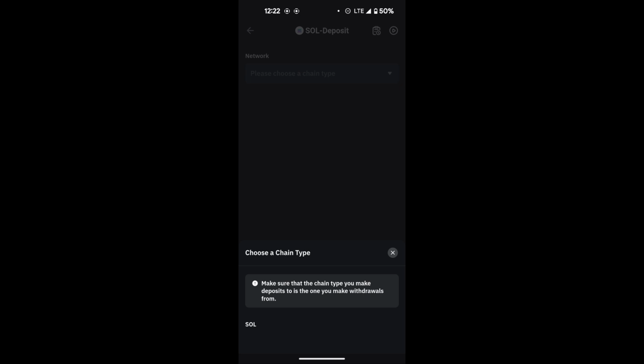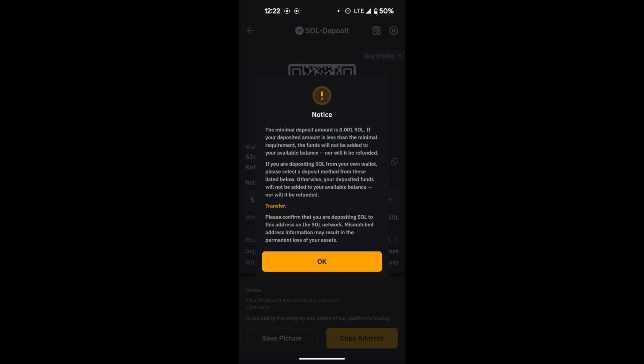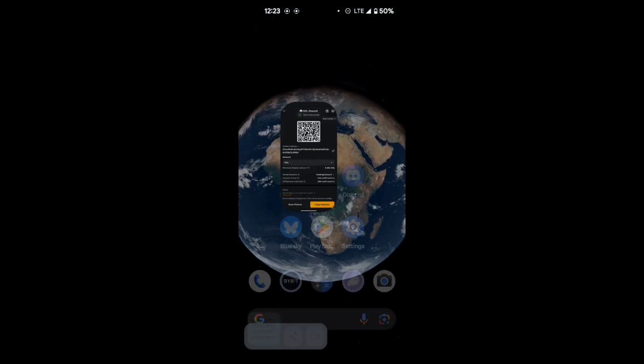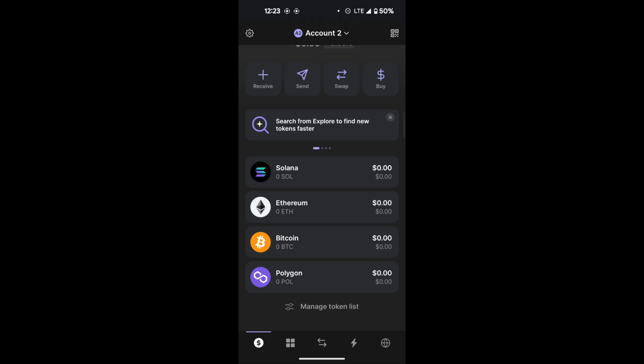Now we're going to tap on Solana and then choose the network or chain type. They basically mean the same thing. Tap on OK. And then right here you have your alphanumeric code and the QR code with the network of Solana. Next thing you need to do is to copy your Solana address, go over to Phantom Wallet, and then we have Solana right here.